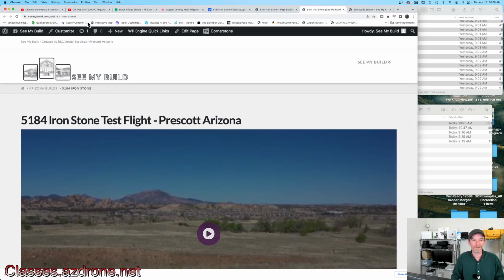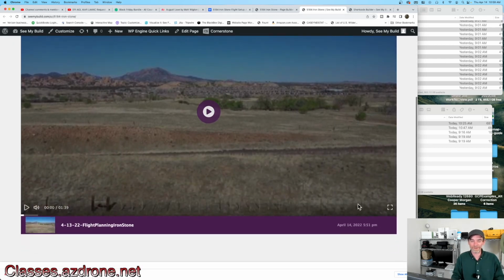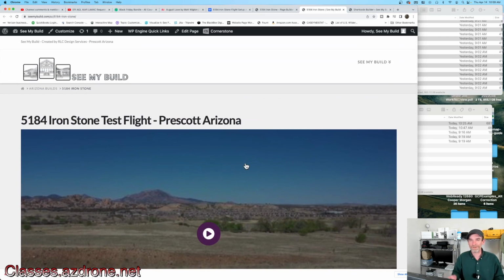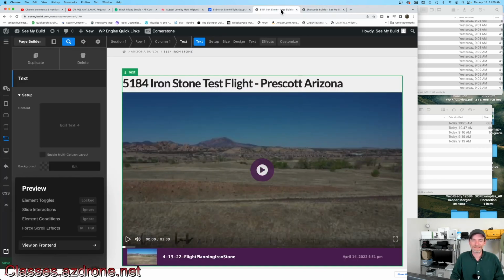So I can email the client my build, /AZ/5184-Ironstone, and they can view this right here. And if I turned on the download here, they could download this as well. But we're doing this a little quick for you. And in the end, I'm going to go back through and do a little cleanup as well. So there's our preview. How easy was that to get that in there?